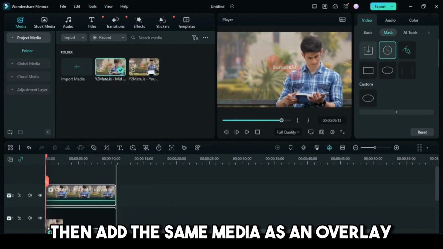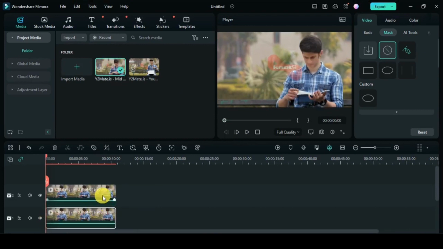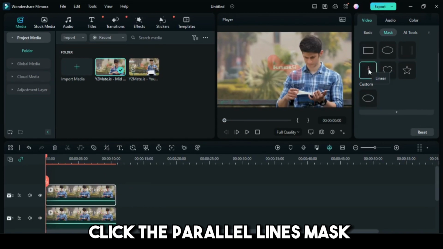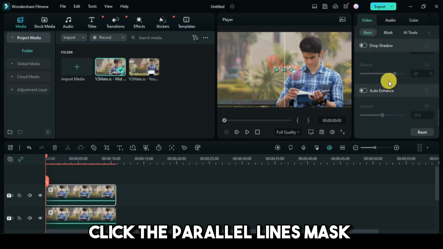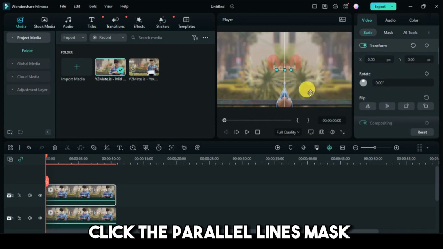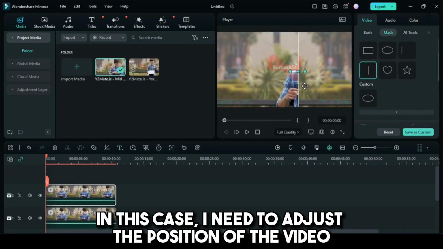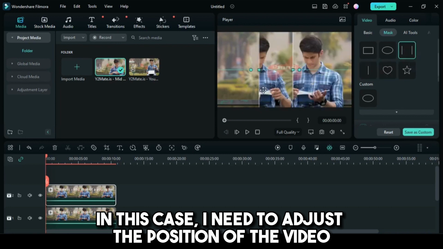Then add the same media as an overlay. Flip the video on the opposite side. In this case, I need to adjust the position of the video.